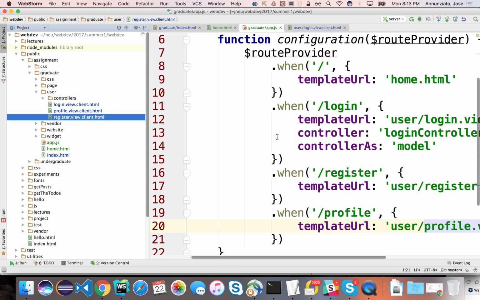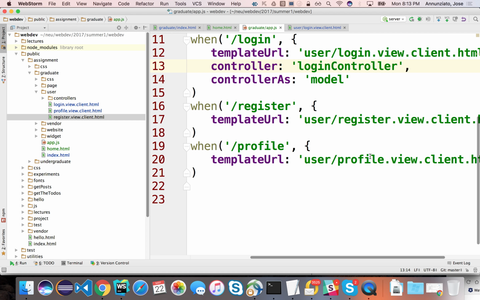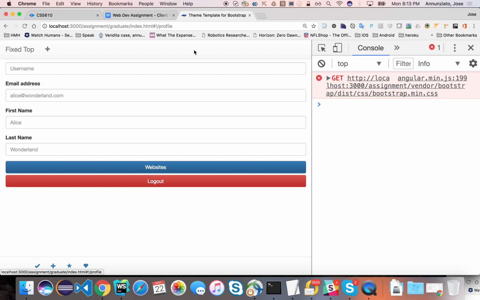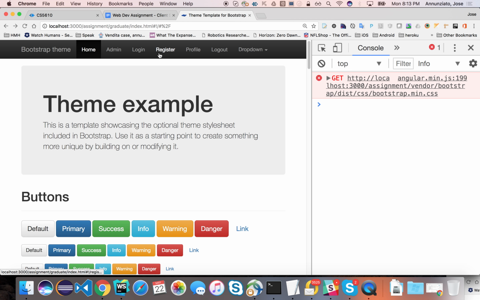There we go. All right, so now they have the correct names. And I believe the mappings are correct, right? So let's try again. If I refresh, notice that the register page does load, right? And if I go back and click on profile, I navigate to the profile page. Okay, so these two actually work, right?